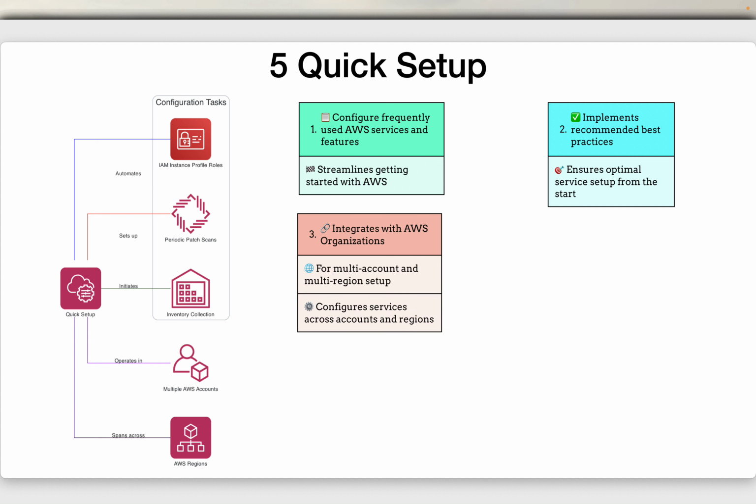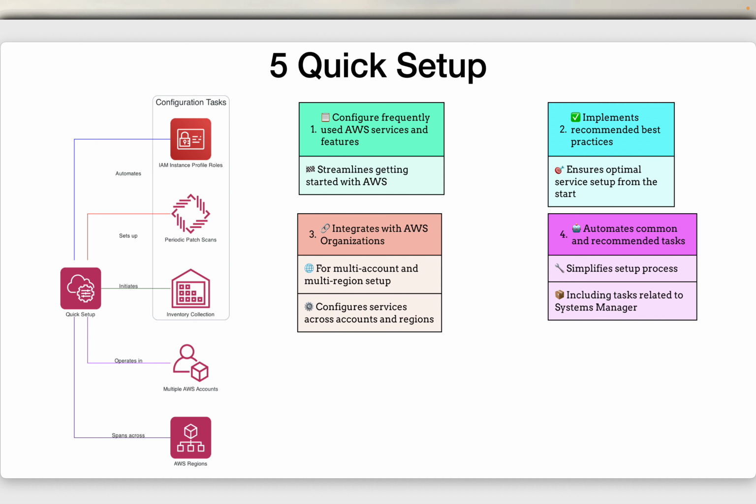Quick Setup can be used not only for individual AWS accounts but also integrates with AWS Organizations, enabling you to configure services across multiple accounts and regions simultaneously. To simplify the setup process, Quick Setup automates many of the common and recommended tasks associated with configuring AWS services, including those related to Systems Manager.